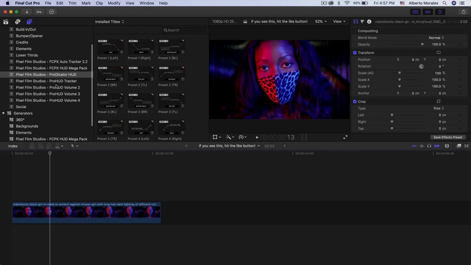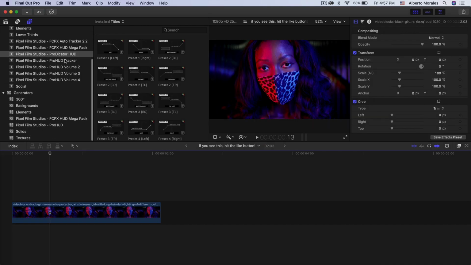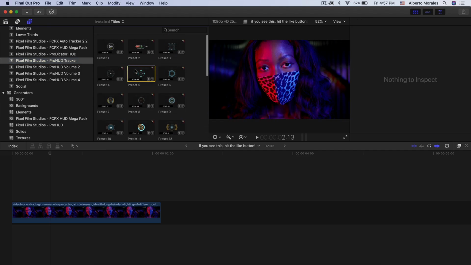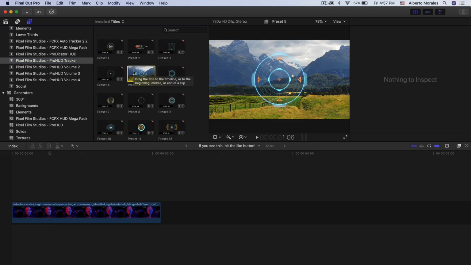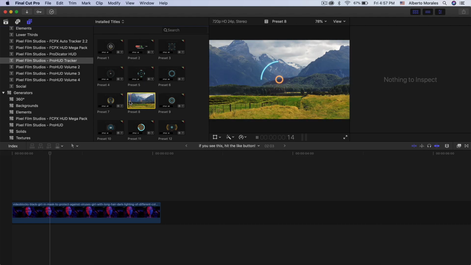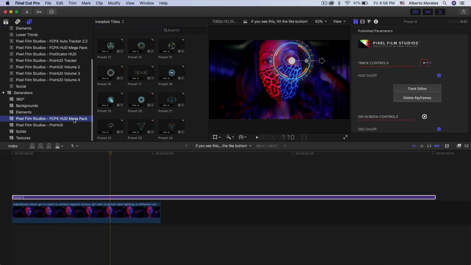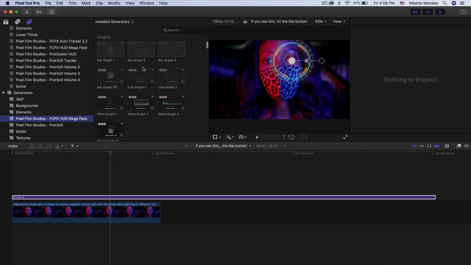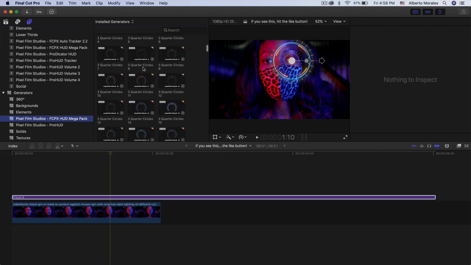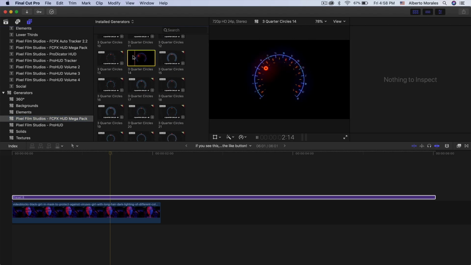If you head on over to the titles and the generators, you're going to have the Pro HUD tracker. You're going to have 30 different presets. All of these are animated and trackable. As you can see, if I push play, you're going to see a quick little preview of preset number 5 and preset number 8. If we go down to the HUD Mega Pack, this is where you will find the rest of the really cool HUD elements. There's hundreds upon hundreds. Here we have a 3/4 circle animation.